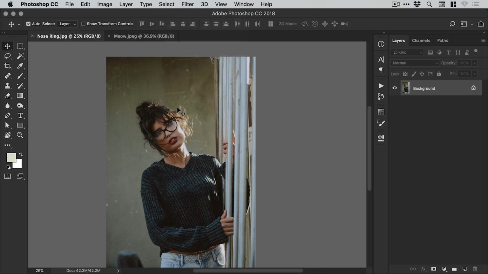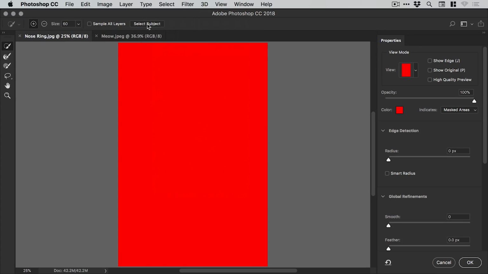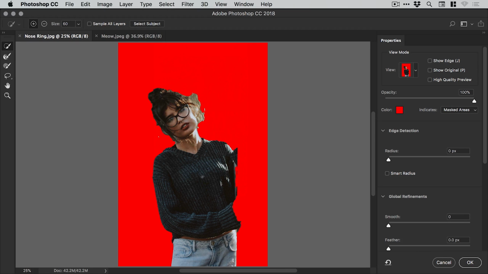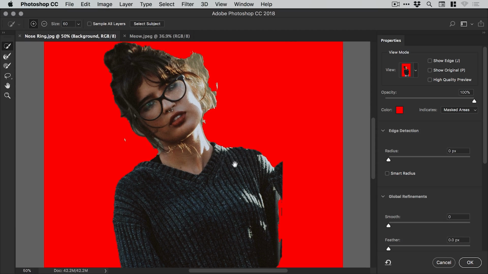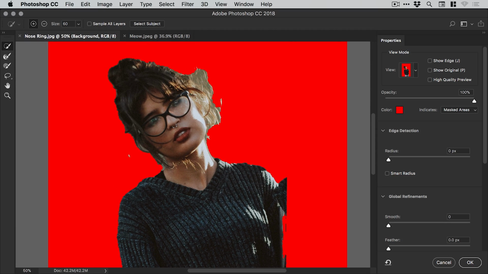So Select and Mask. Select Subject. It's doing its thing. Gotcha. Okay, so it did a pretty good, I mean, let's focus on the subject first. So it did a pretty good job around the hair. Of course, we can go and refine the edges of the hair here a little bit.